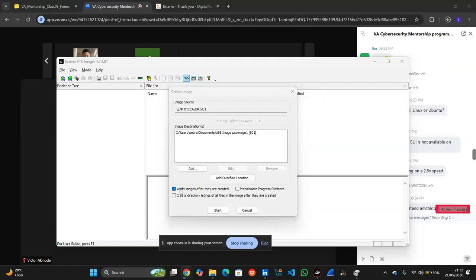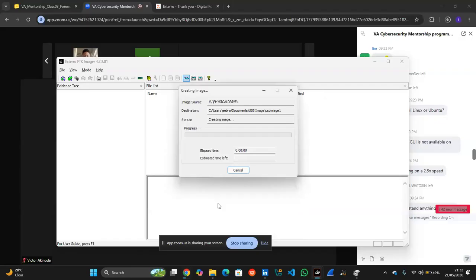Then make sure this box is ticked: verify images after they are created. Just a quick verification. Then let's start. If my timing is correct, this should take close to 10 minutes, 9 to 10 minutes, to finish imaging, because I've tried it using this particular USB before. So let's wait for it.